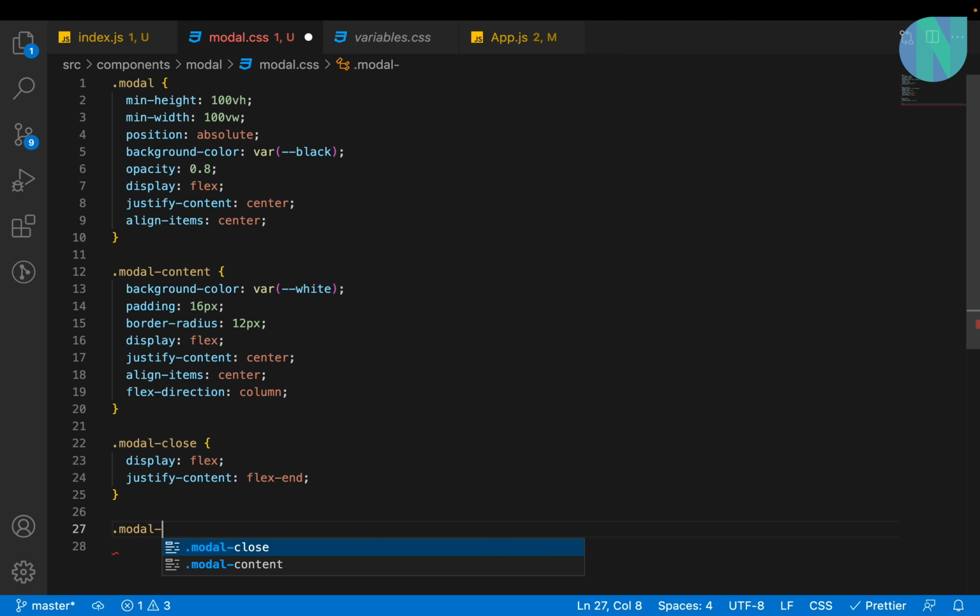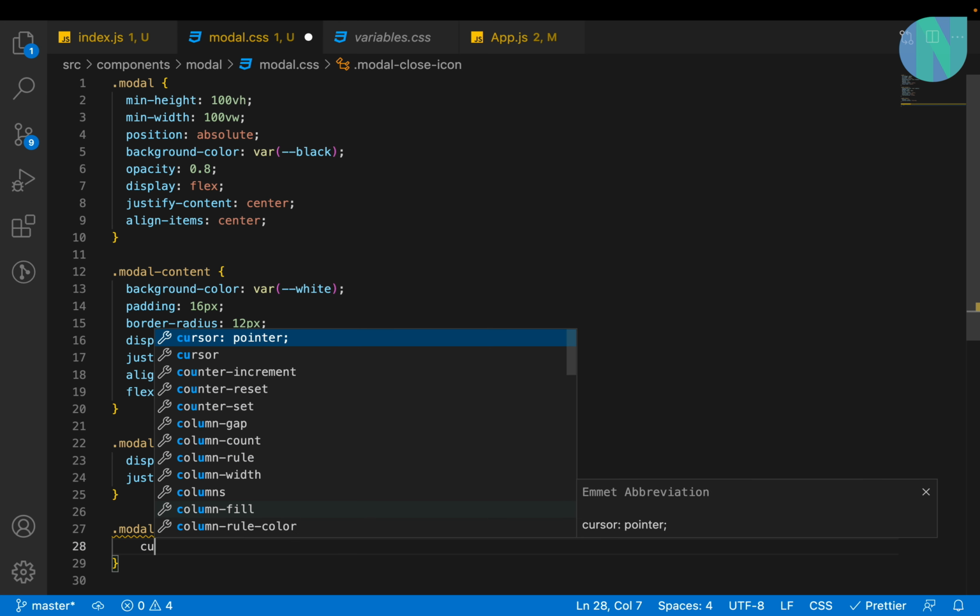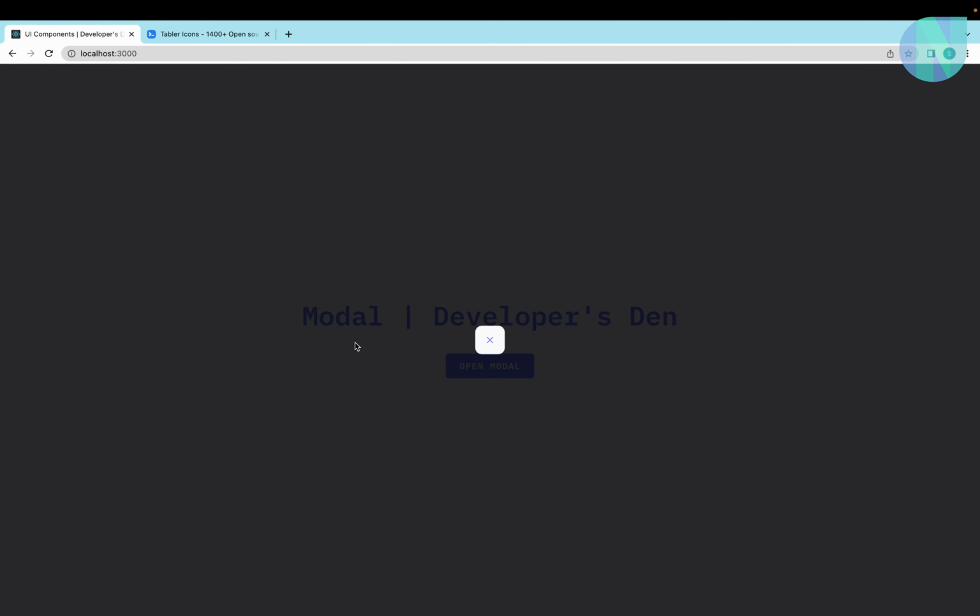Now the next thing that I want is modal close icon, modal close icon. For this, I want it to have cursor pointer so that you know that it is clickable. So now it is cursor pointer. So it's evident that this particular close icon is clickable.